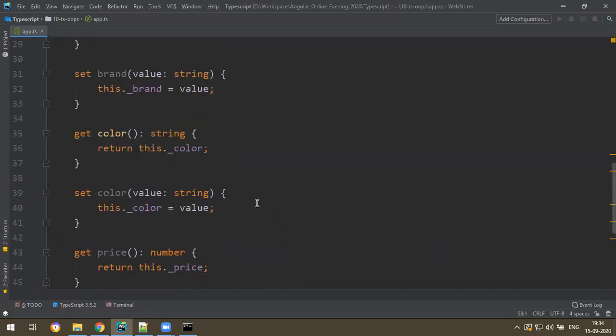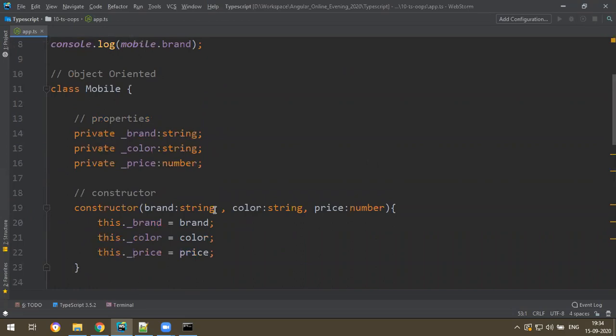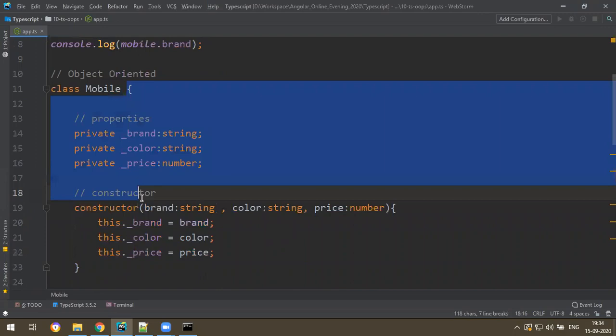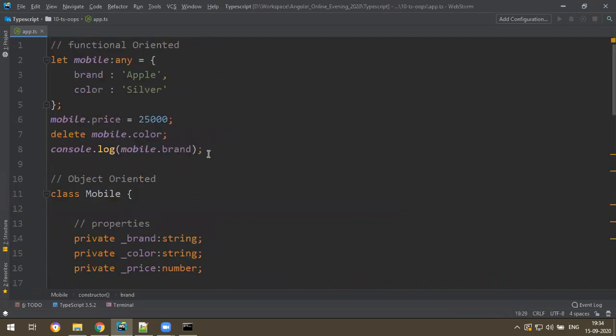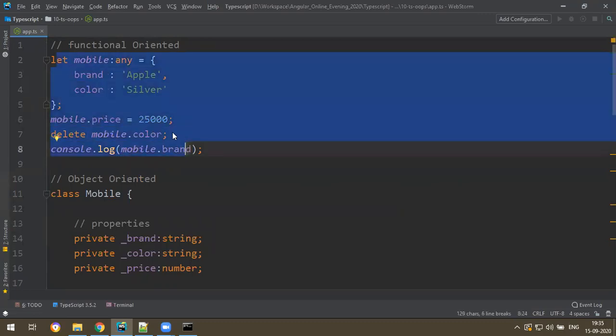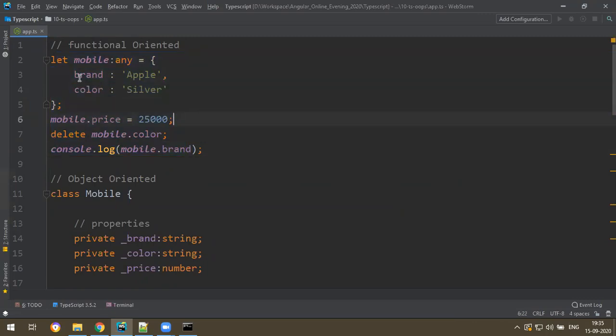So you may feel, sir, we have to write this many lines. Yes, of course, you have to write. But this gives better safety compared to this one. There are many disadvantages here. You can access the property directly, because all are just public properties, you can access them outside directly, like mobile.color or mobile.brand. And you can change the property anytime. You can delete a property, you can add a new property.